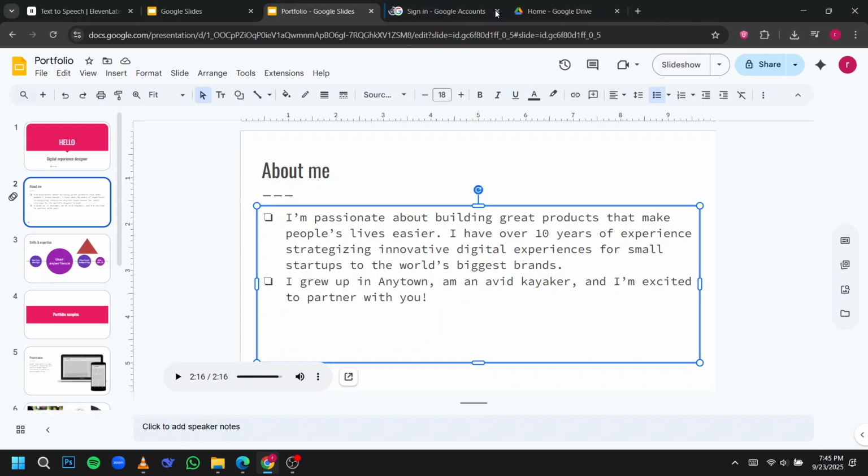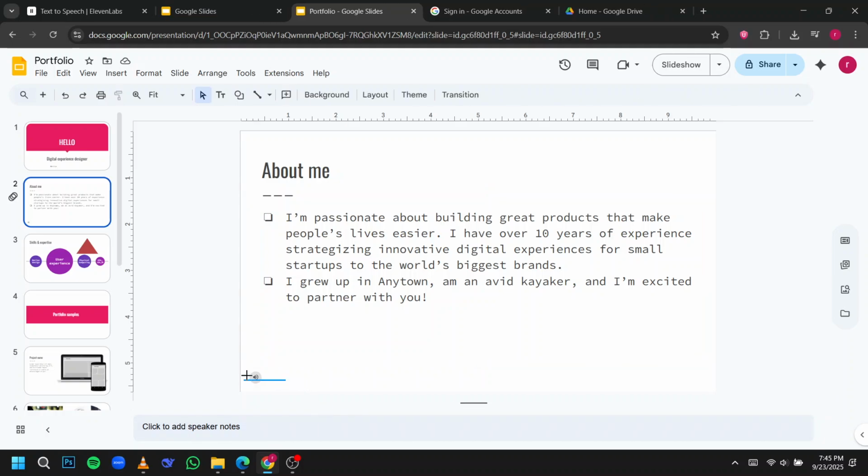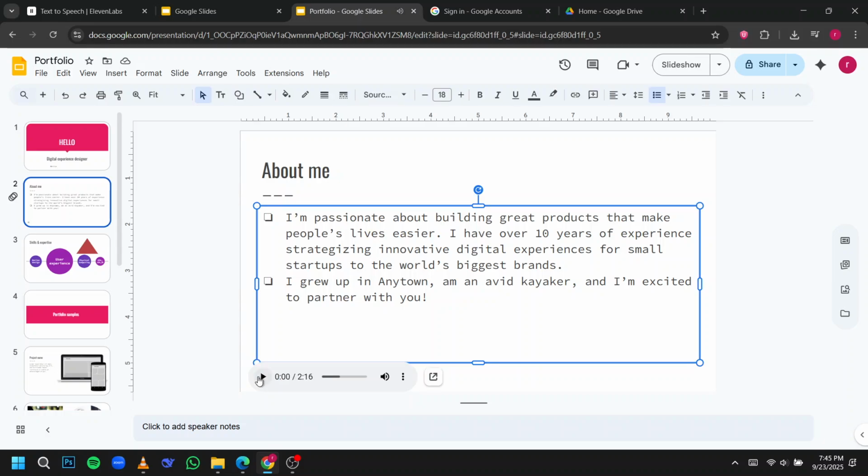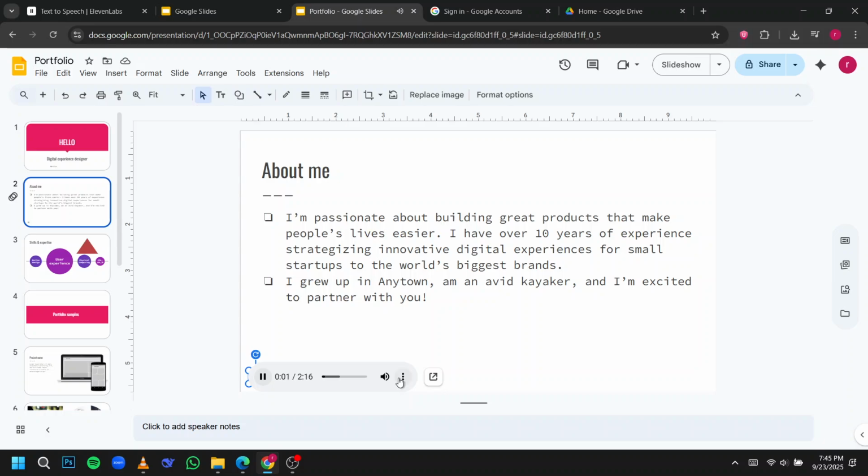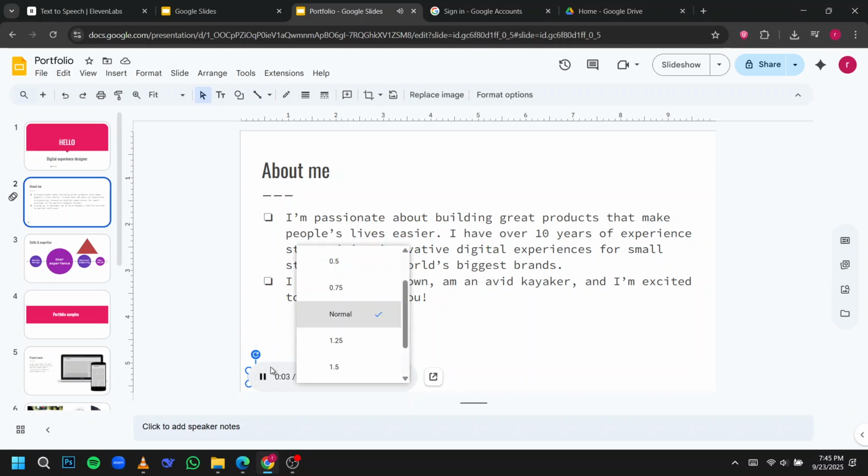Now, let's fine-tune the playback. With the icon selected, look to the right-hand panel. Here under Format Options, you can choose whether the audio plays automatically when the slide appears or only when you click on the icon. You can also adjust the volume and even decide if the audio should stop when moving to the next slide. That's all it takes.